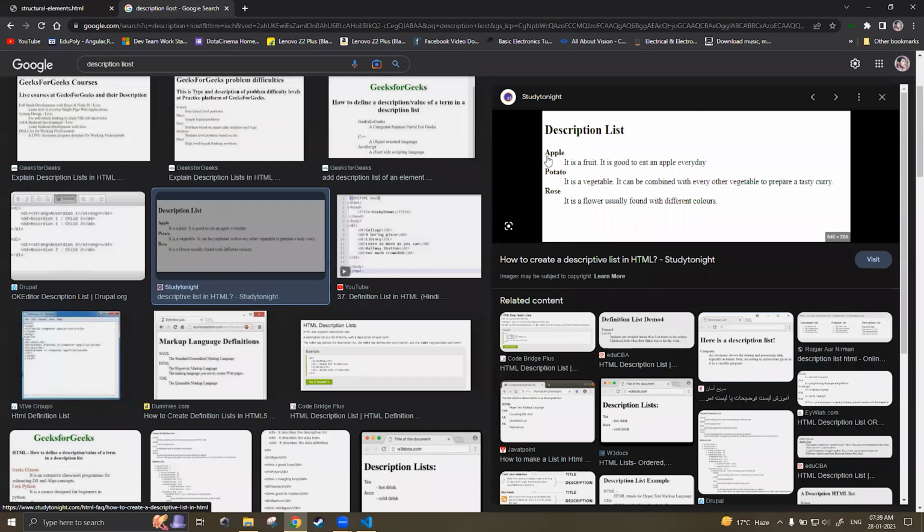What is happening here? We have a list item apple here, but it is also having a description here. It is a fruit. It is good to eat an apple every day. And then we have another list item that is potato, but potato is again having a description of its own. So all the list items will have their descriptions by their side. Okay, so this type of list is known as description list.